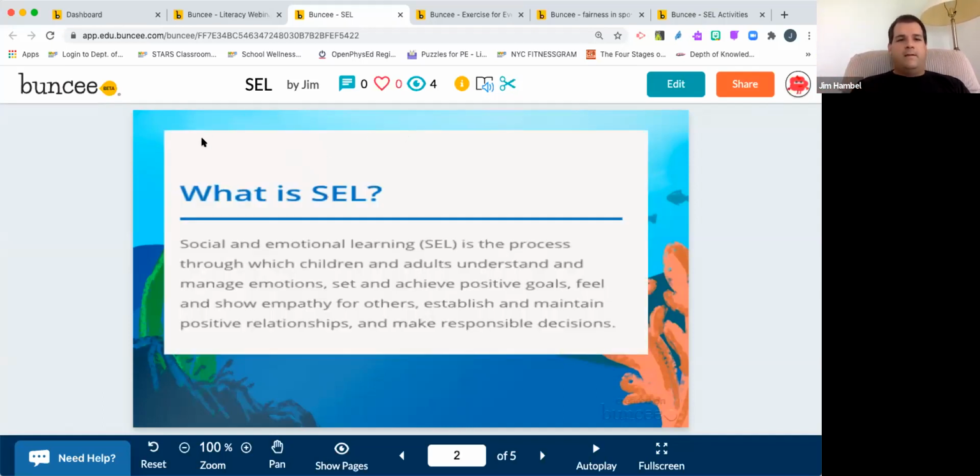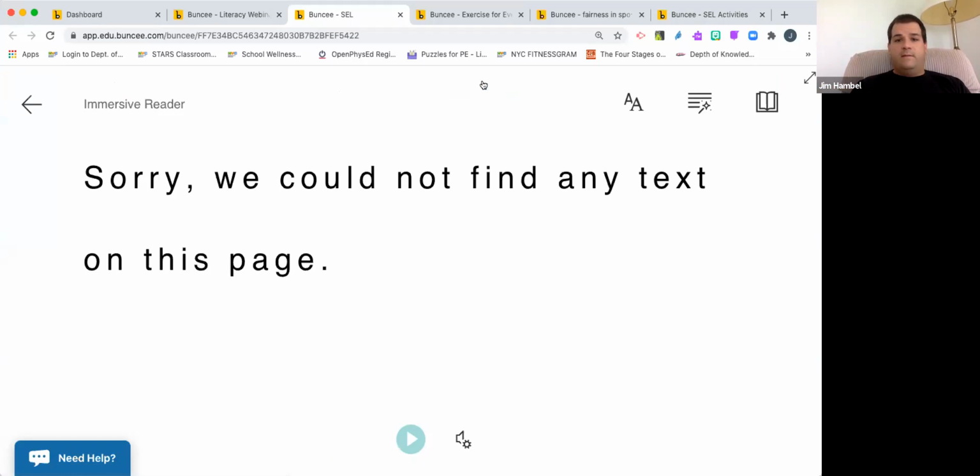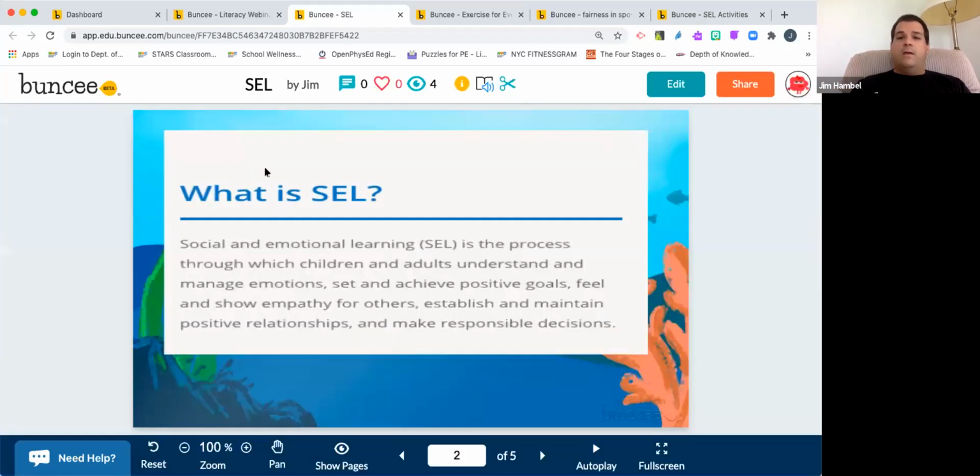So what is social emotional learning? You know what? I'm not going to read it. I'm going to click my Immersive Reader, which is one of my favorite things. So we're going to find any text on this page. Okay. Usually it does that.